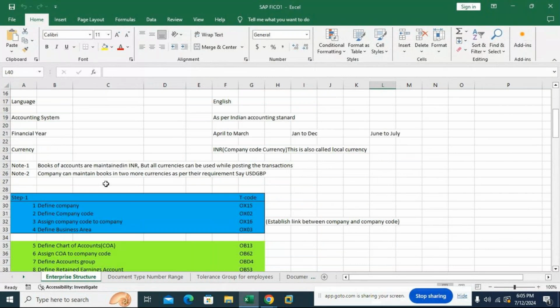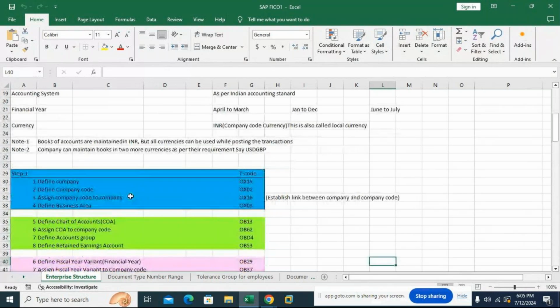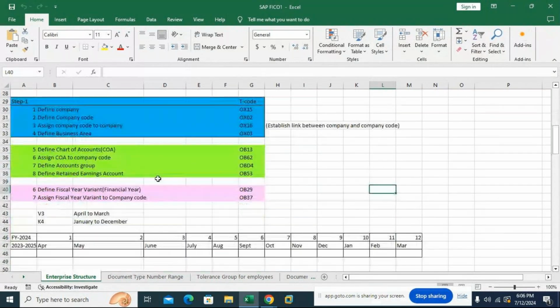Like this part we have done: define company code, assign company code to company, define business area. Define chart of accounts we'll do today. Before that, we have to do define fiscal year variant, assign fiscal year variant, then field status variant, then we'll do chart of accounts. Okay. So here I want to ask you, what do you mean by chart of accounts?